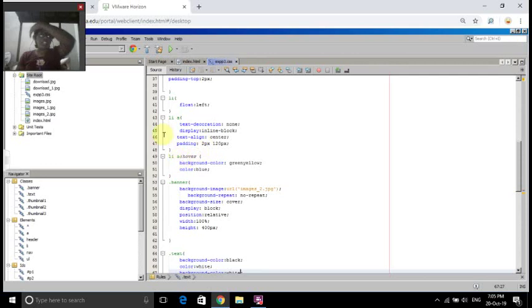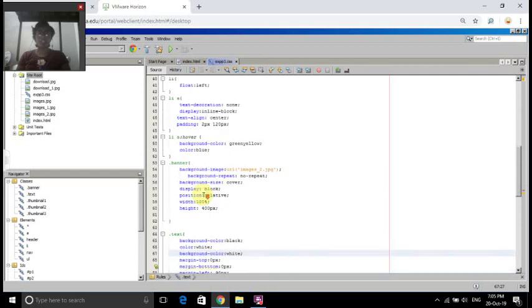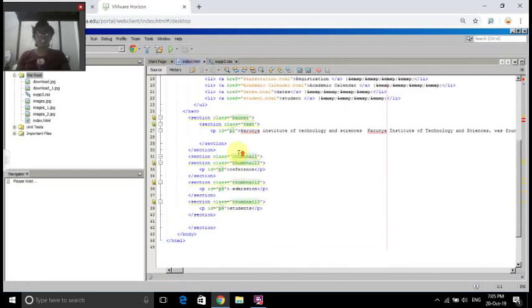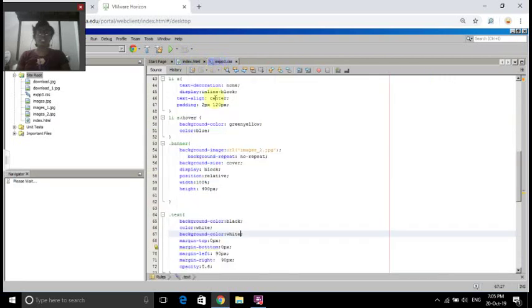Here hover is a keyword. Here I am using li a, and then hover. Here I am giving the background color and the color also. In index we have created a section class called banner, so here I am using dot banner. In banner I am specifying what type of images you want to keep. So background image and background repeat, background size, display, position, width and height.